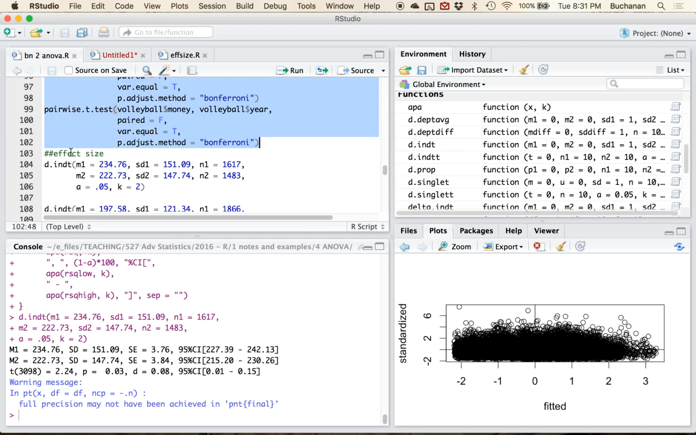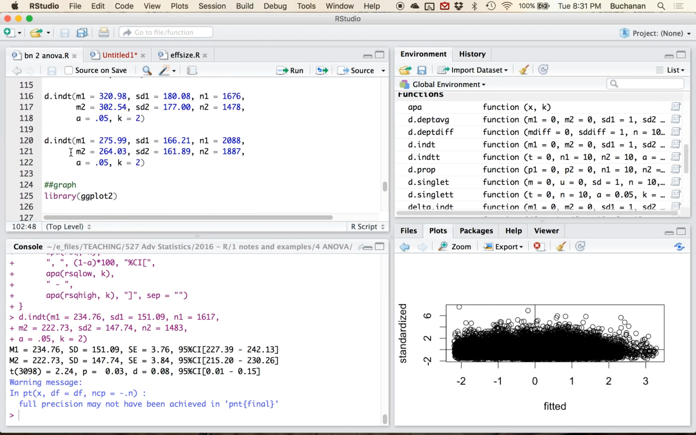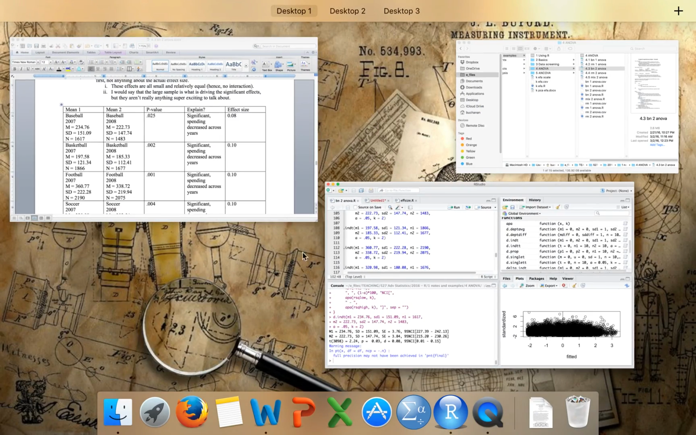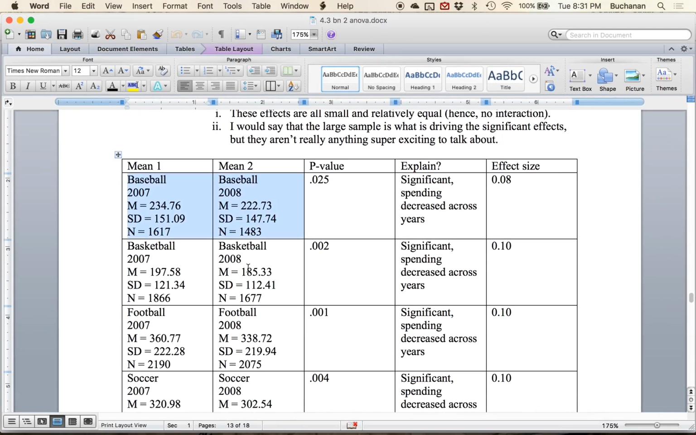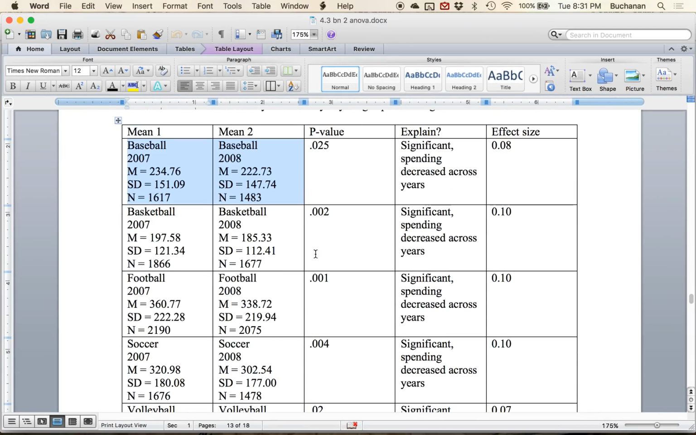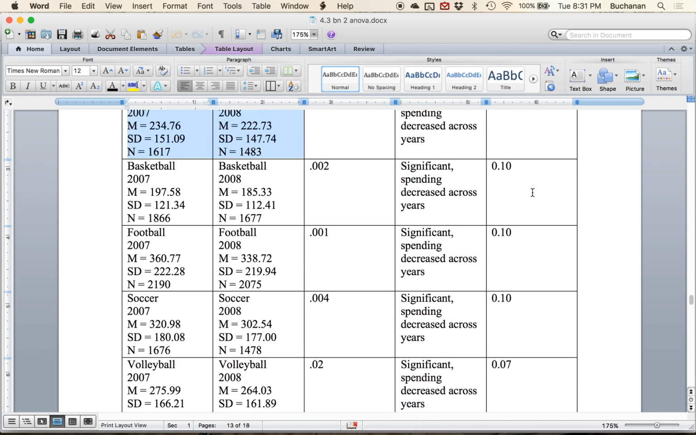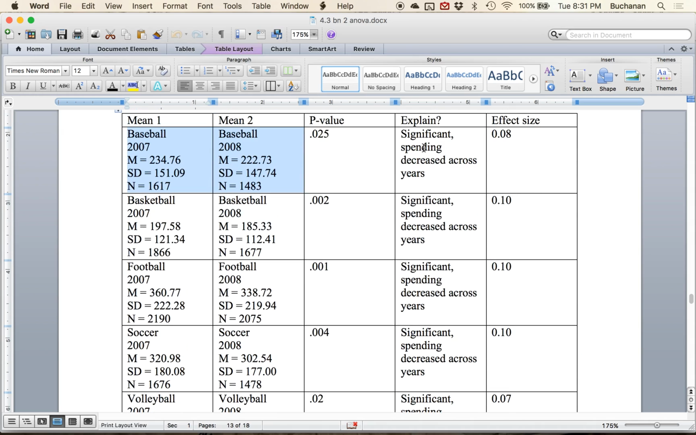And I would do that 5 times. So I typed all my numbers in. That's probably one of the slowest pieces, because you do have to manually type these in. So if I look at my effect sizes, trust me, if you run them all, they're roughly all the same. So there's no interaction because the effect is in the same direction, decreased spending across years, and the effect sizes are all the same.